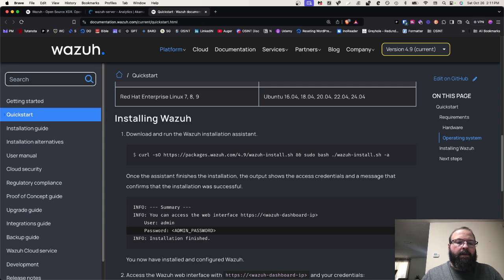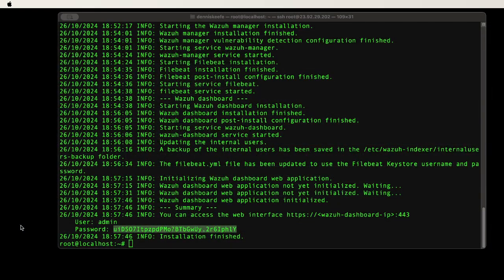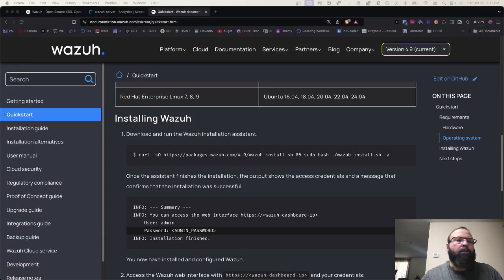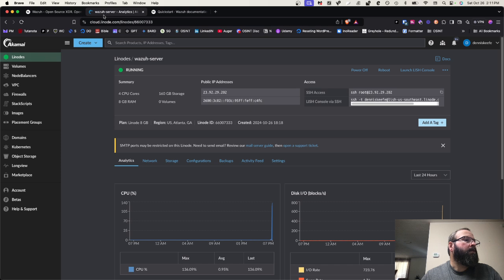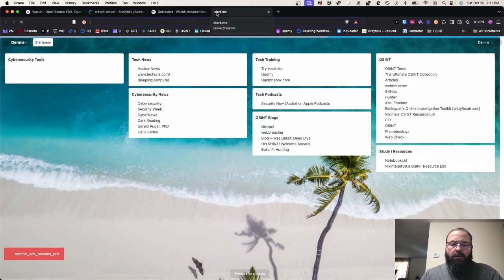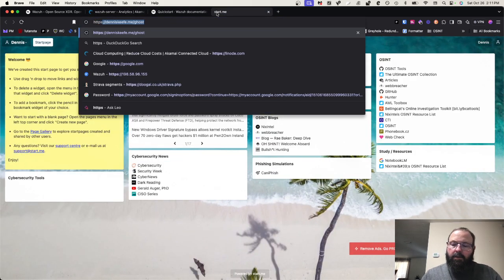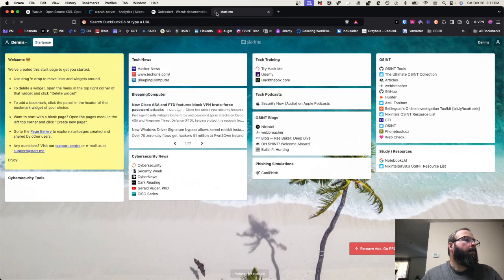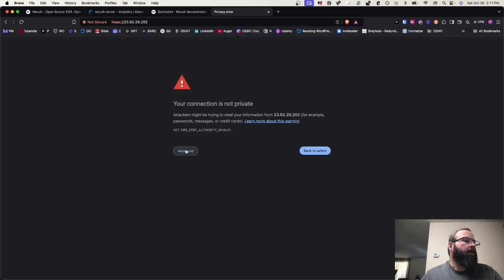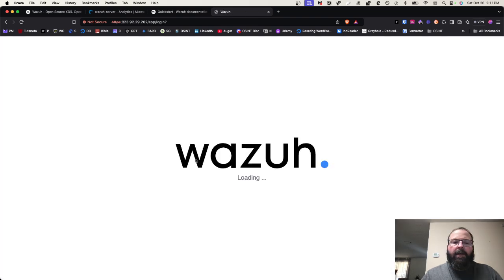So I've already run it here in my terminal. So you can see that the password is right down here in the bottom. So I will now jump over to my Wazuh and grab that IP address, and then you'll use HTTPS. You'll get the warning, just bypass that, proceed, and that will get you into the dashboard.